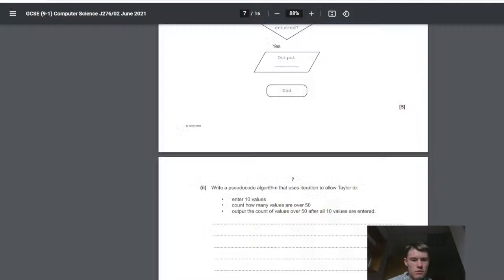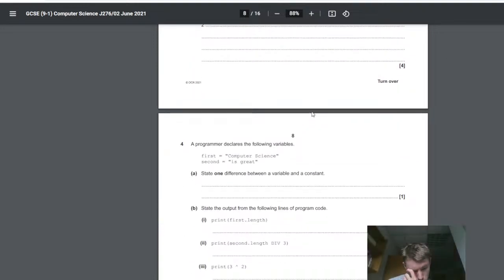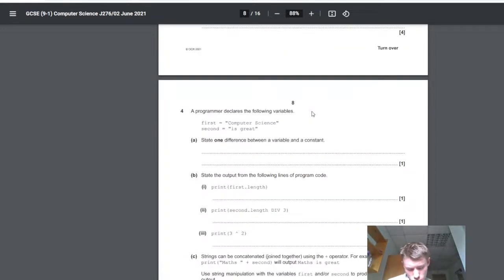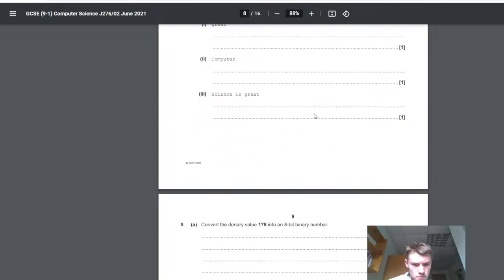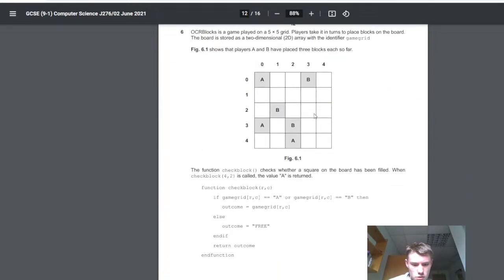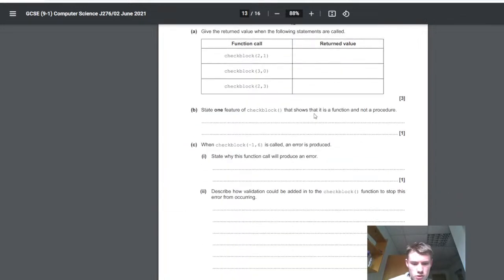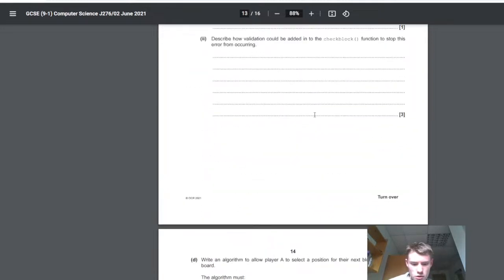Okay. Right, let's try a few more of these. So we've got some shorter ones here. Let's try the longer ones first, I think. Okay, this is probably the trickiest question. This is 6 marks.